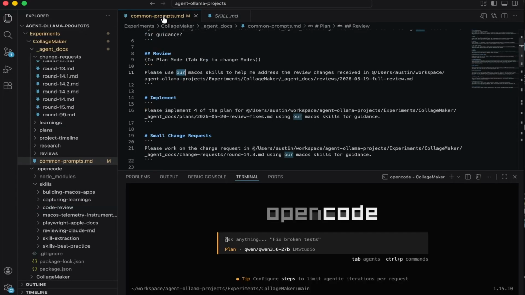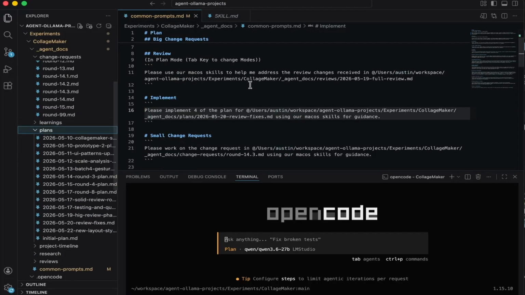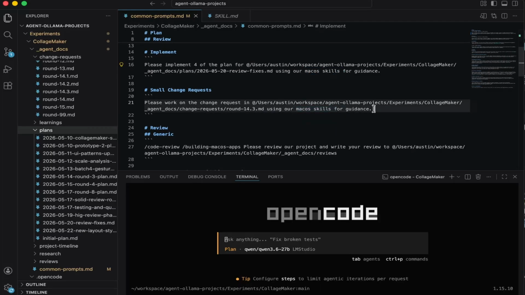What other common prompts do we have? Implement. If you've put together a plan, you should be able to just turn around and tell it to implement that. And I always tell it to use those macOS skills again, because that way I know for sure it's going to load them up. Small change requests. These are whenever you want to work on something, but it doesn't necessarily require a whole plan.